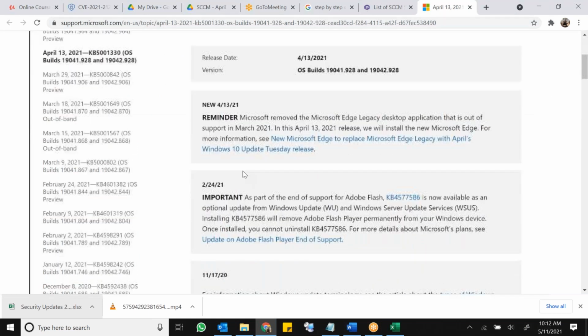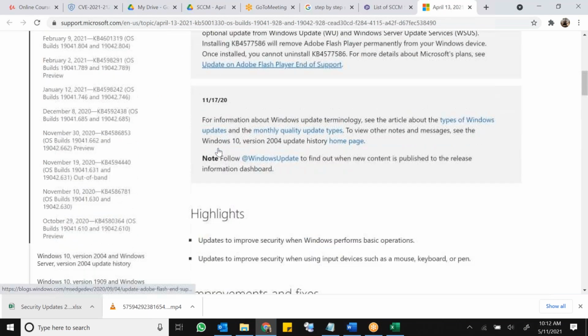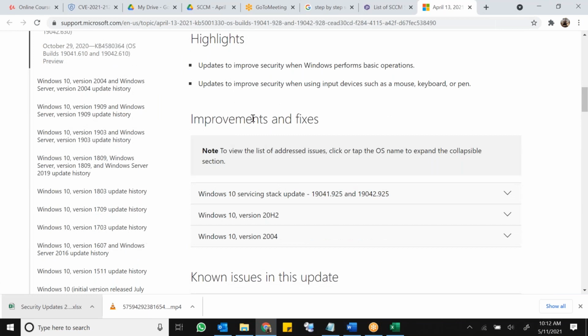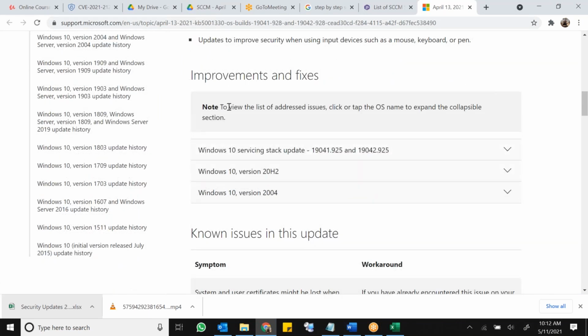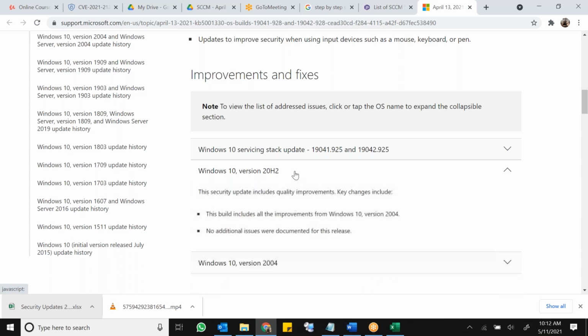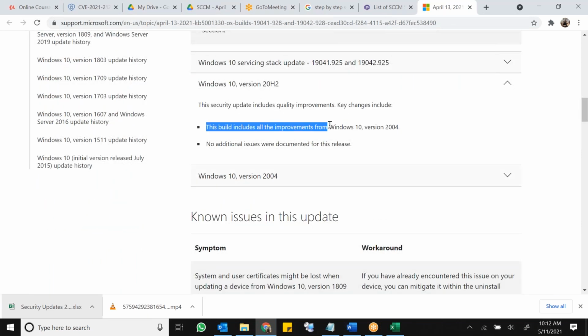So now what does it say? It is saying improvements and fixes. To view the list of addressed issues, click on the tabs. So what all things is it going to fix? My operating system is 20H2, the latest one I'm using. This will include all the improvements in Windows, with no additional issues. The security includes the quality improvements and key changes. So it will not make much difference.